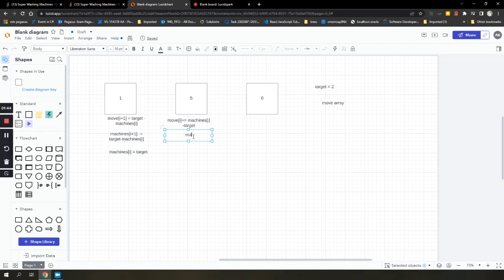Therefore machines of I plus 1, increasing the number of dresses to the adjacent machine, plus equal to how much we are increasing, is machines of I, that is the current machine's number of dresses minus target. And the final step would be machines of I is equal to target.